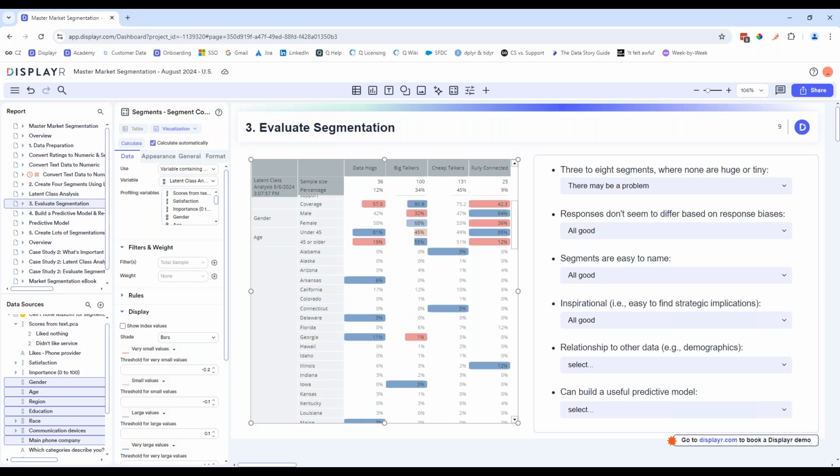There we go. Our big talkers are more likely to be female, while the fully connected segment is more likely to be male. And fully connected and big talkers skew much younger. So this is making a lot of sense. Now, if we had more time, we'd review other differences. The key thing is our segments are clearly and strongly related to demographics, which is good.